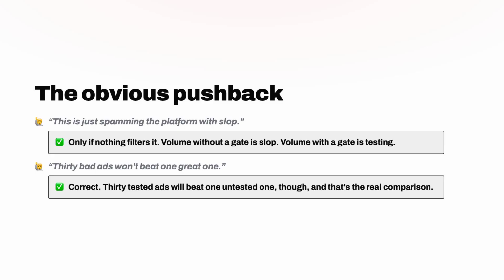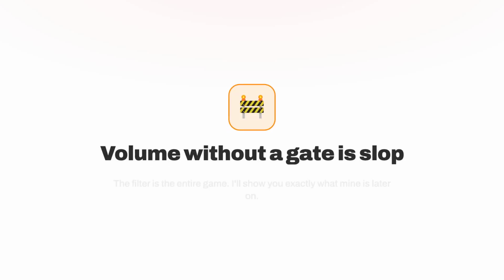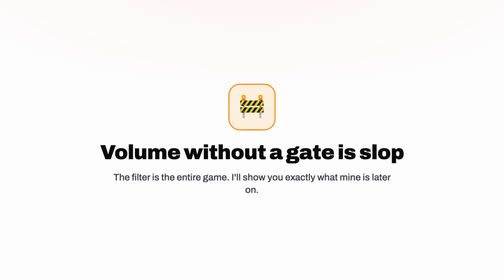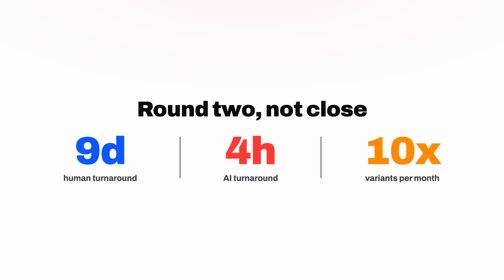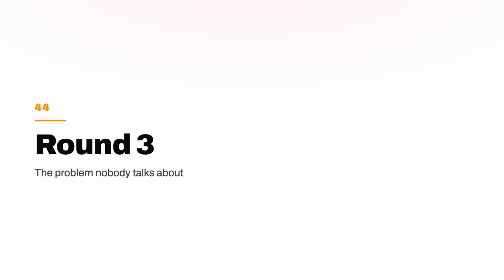And honestly, fair. Here's why I don't think that's what's happening when it's done properly. But volume with no filter is exactly the slop everybody complains about. The filter is the whole game, and I'll show you mine in a bit. Round 2 isn't close. The AI path wins on turnaround, and more importantly, it wins on how many things you get to try.